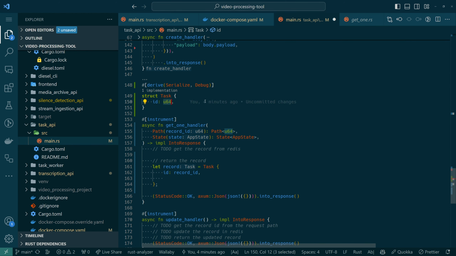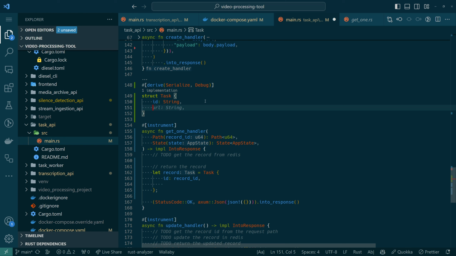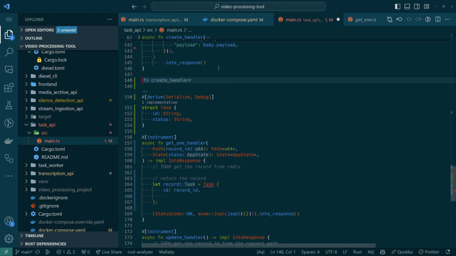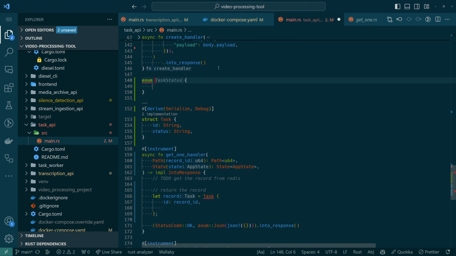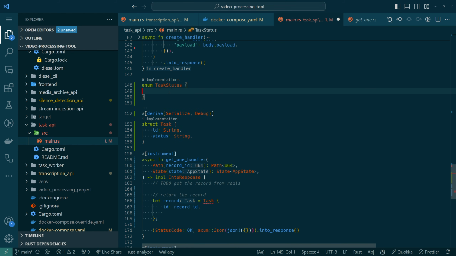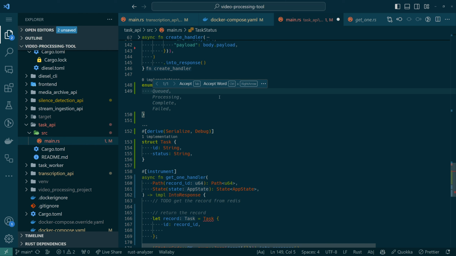And this should be a string, I think. What else are we going to have in here? We're going to have a status. Should status be a string? I feel like it shouldn't. Can we make an enum? Have I ever made an enum in Rust? Maybe not. Yeah, we could do something like that. Do these statuses actually make sense?